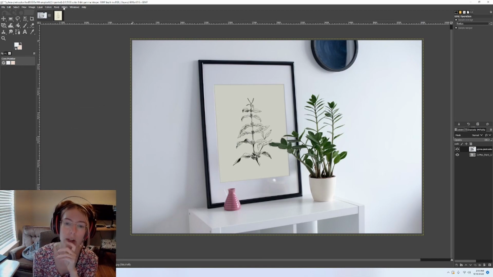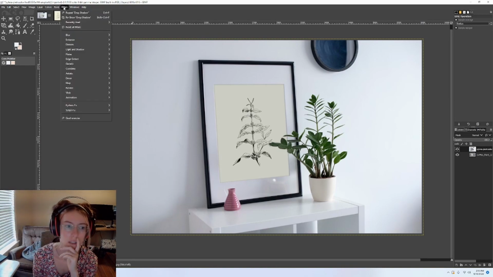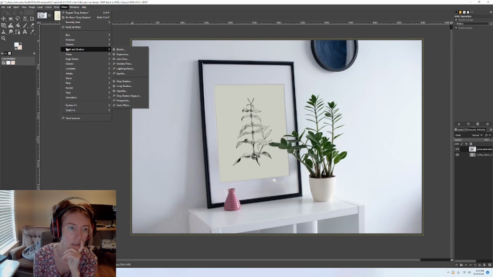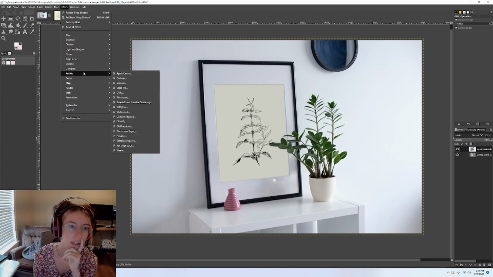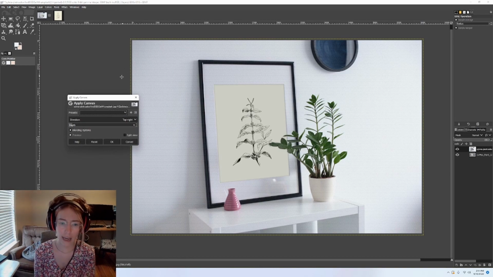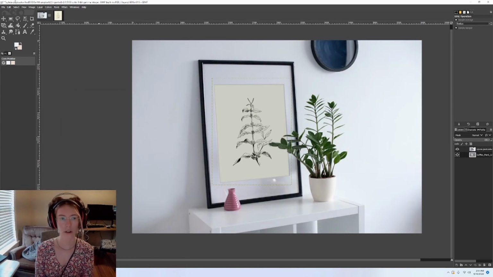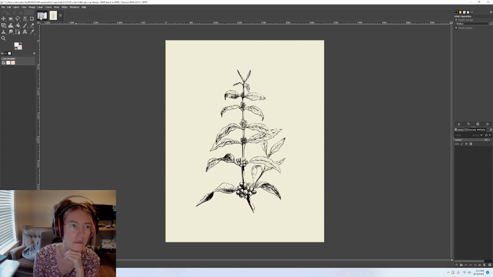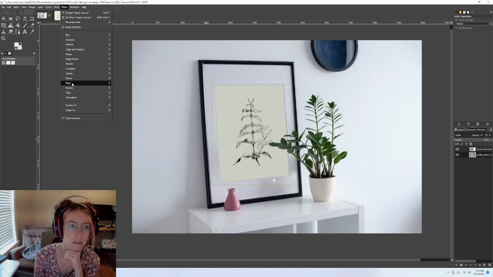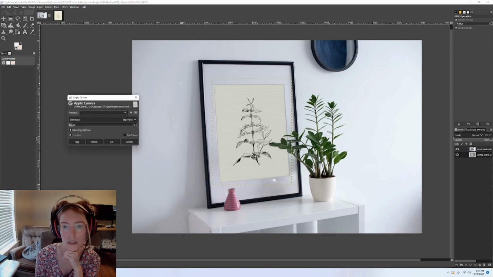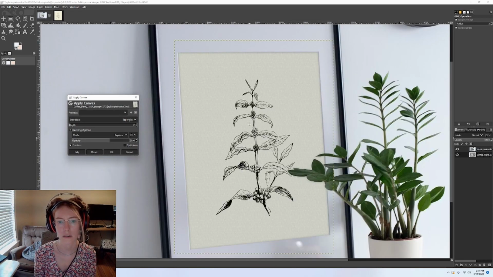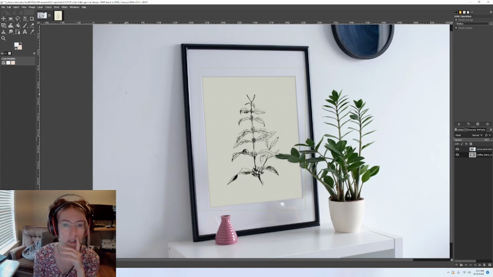This is bugging me. I want to add a filter to make it look like it's printed on canvas. So I'm going to go to Filter. What is it again? Artistic? Yeah. Artistic, Apply Canvas. We're doing it to the whole thing. No. Make sure you're on the art. Okay. Filters, Artistic, Apply Canvas. And I'm just going to make this so subtle. Like just hints of something. Barely anything. You can barely tell if you scroll out. I am happy with that.